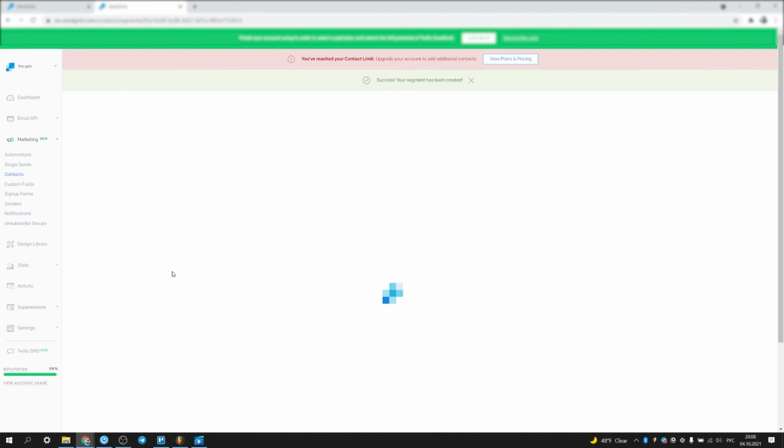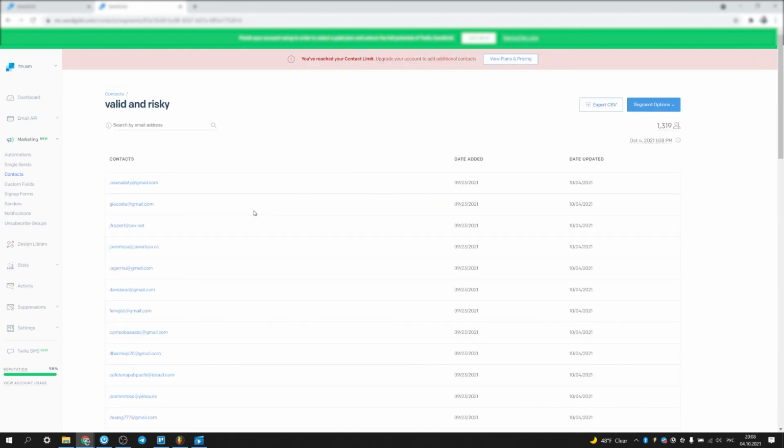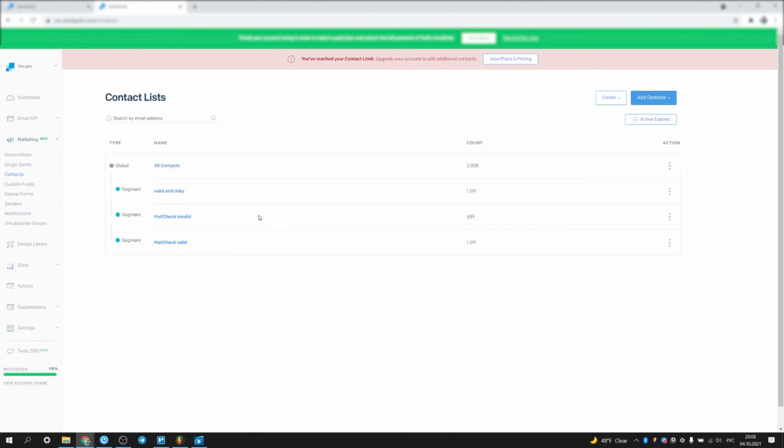Since we already have that condition, we should pretty much have all the details here. Yes, and it's really fast. We already see all the details here. If we go to contacts, we see valid and risky, and the amount of both valid and risky, 1,319. Yeah, this is pretty much it. And you can already work with this segment, or you can specify a segment with all invalid emails and simply unfollow or unsubscribe them from the automation. This is how the integration works.